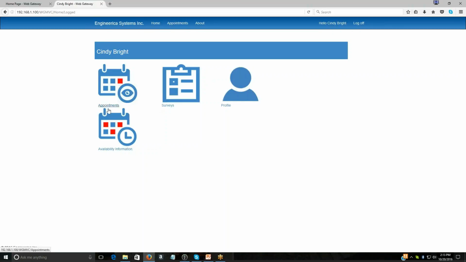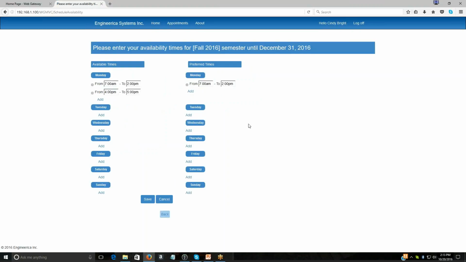Also, here's the new feature that I've got, availability information. The way this works is the staff member, the tutor, the advisor, whomever the case may be, would put their available times to take appointments and or any preferred times when they would like to especially make the appointments. The time frame is set up in AccuTrack or AccuSQL. So in this case, I'm saying, Cindy, set up your proposed schedule until the end of the year.